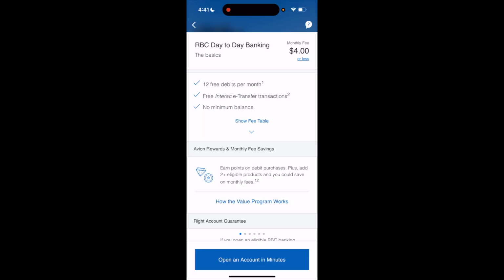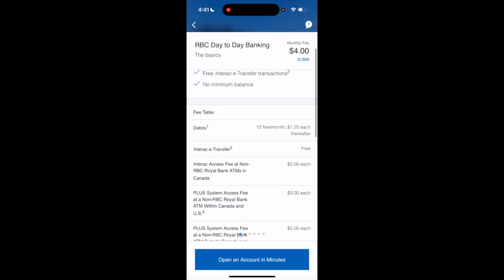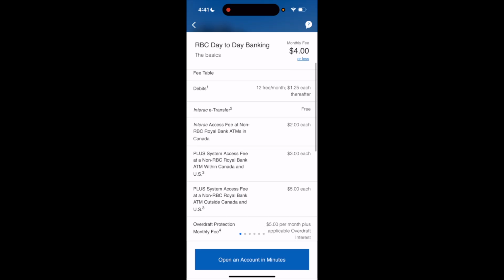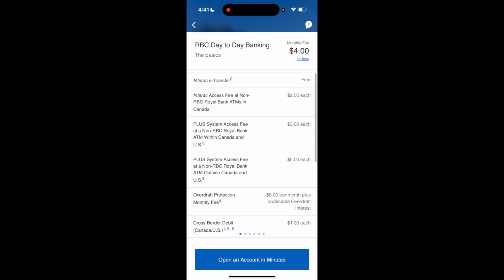And once you're here, it'll tell you what you have. So in this case, you have 12 free debits per month, free Interact e-transfers, no minimum balance. There also is a fee table right here in case you guys are curious. So before you guys open an account, make sure you do your due diligence and go through everything here to make sure you understand.